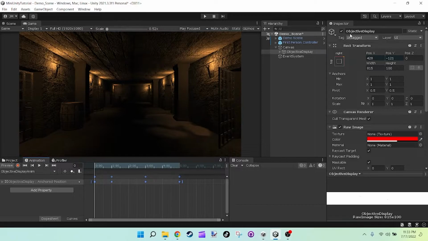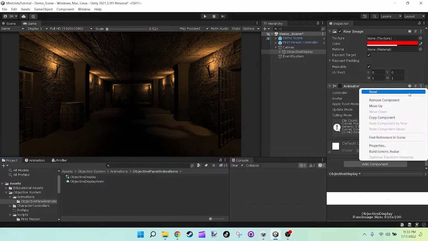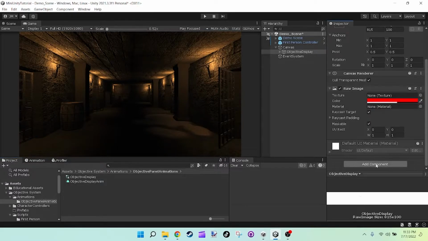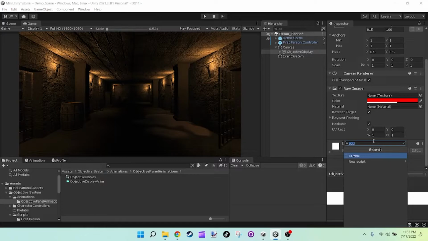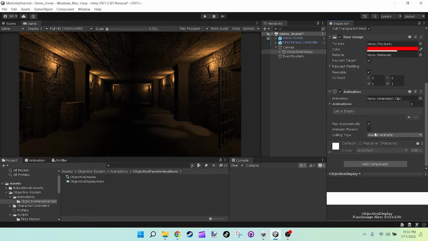So with the ejected display still selected, go right here to where it says the animated component. Go to the 3 dots right here on the animated component and remove the component, because we're going to add a different component. Add an animation component. So remove that component, click the button where it says add component and type in animation.